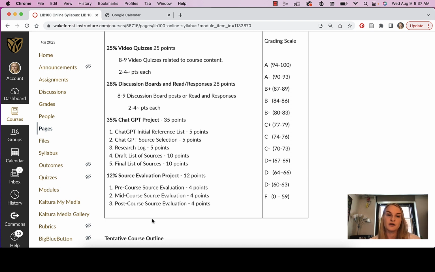The bulk of your grade is going to be this ChatGPT project that I mentioned earlier. That's going to be worth 35% of your grade, or 35 points. What I'm going to have you do this semester is develop a research question of your own choosing, and then I'm going to have you try to research that question in ChatGPT and have it generate a list of sources for you, like scholarly sources. The trick is that some of the sources may not even exist because that's how ChatGPT works, but maybe they do, and it's going to be up to you to figure that out. Of course, I'll teach you how to do that.